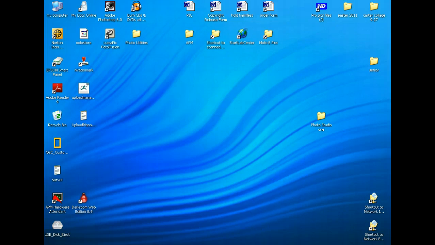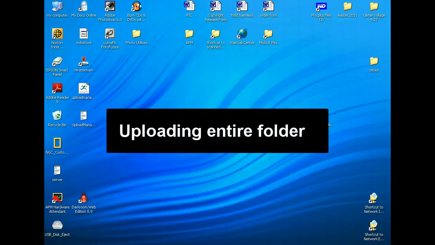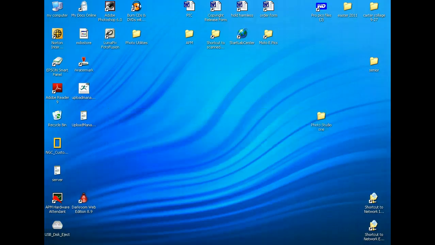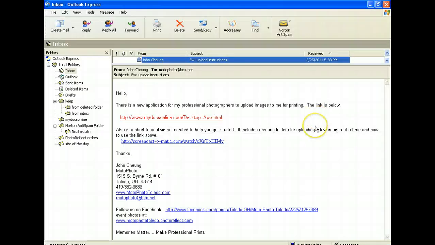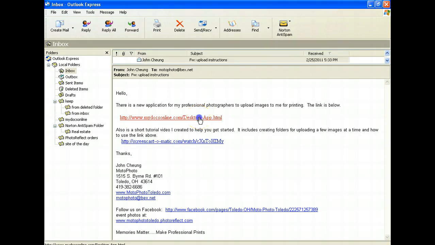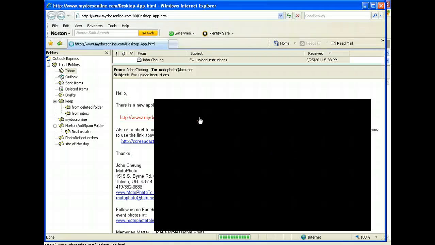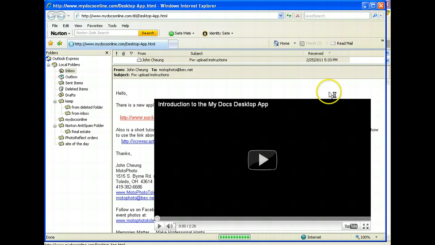Okay, the next thing we're going to look at is pretty new. It's how to upload an entire folder. The first thing you'll need to do is refer to your newest email, and we'll look at the link that says My Docs Online Desktop App. It's a new application which can download an icon directly to your desktop, and it's a clickable icon, and it'll take you right to my site.